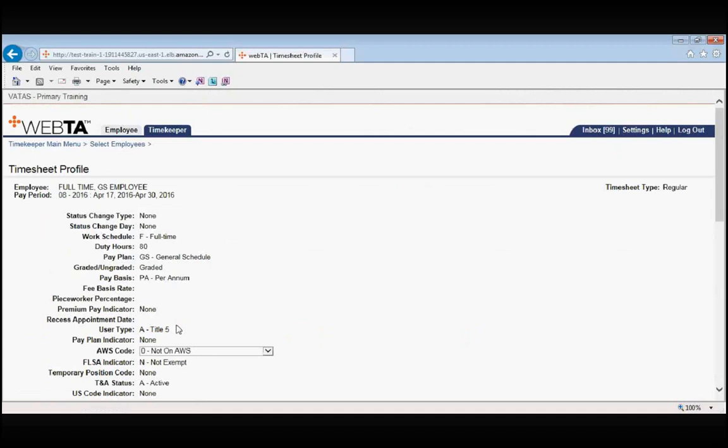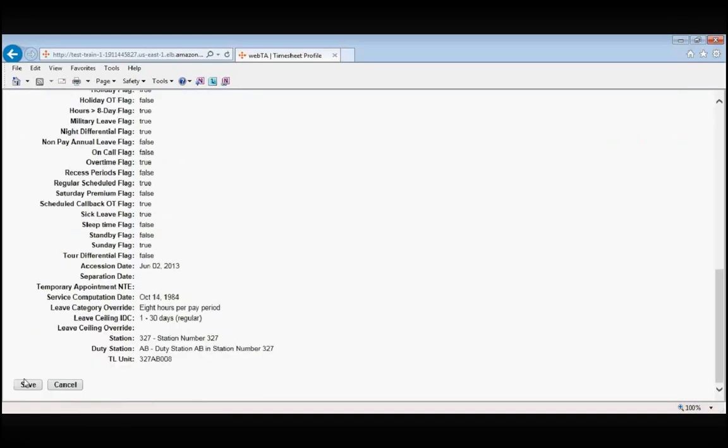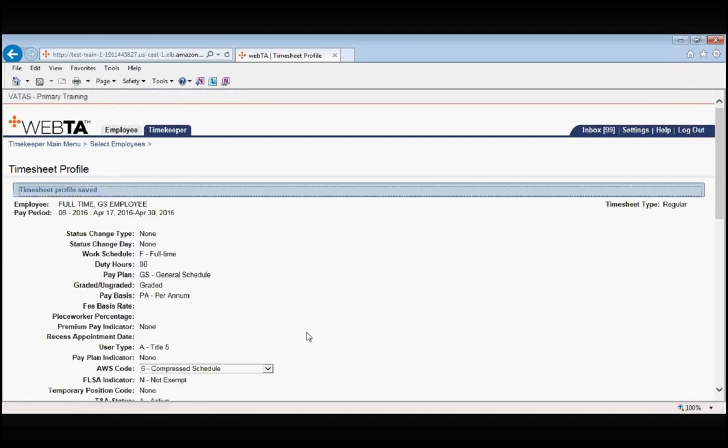And it's not something that's very difficult to figure out because under the Timesheet Profile, the AWS code is the only thing that you can change. Here, we see the drop-down box beside AWS code. It's currently a 0. We're going to scroll down and select a 6 for a compressed schedule, scroll to the bottom, and save. It's that easy to change an AWS code. Timesheet Profile saved. Let's again go back to Select Employees.